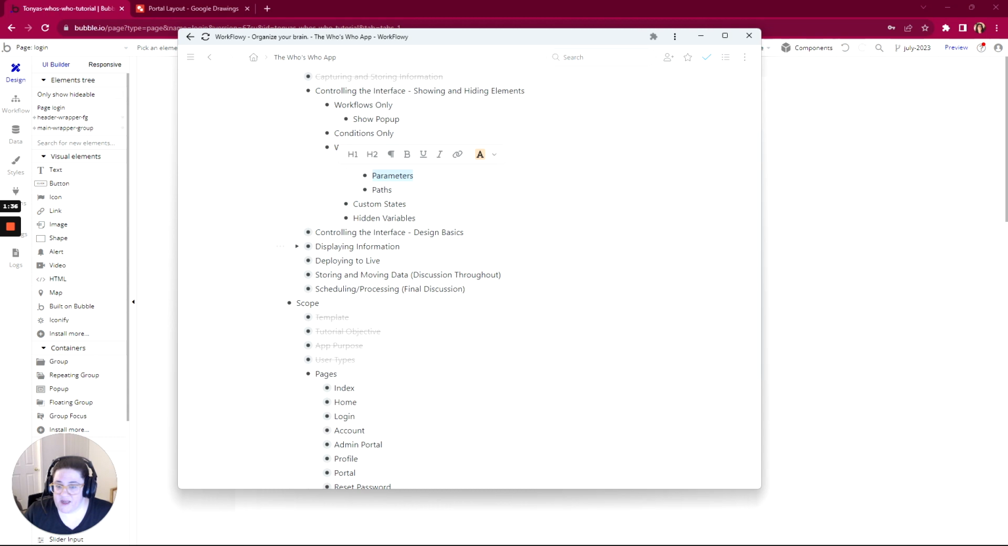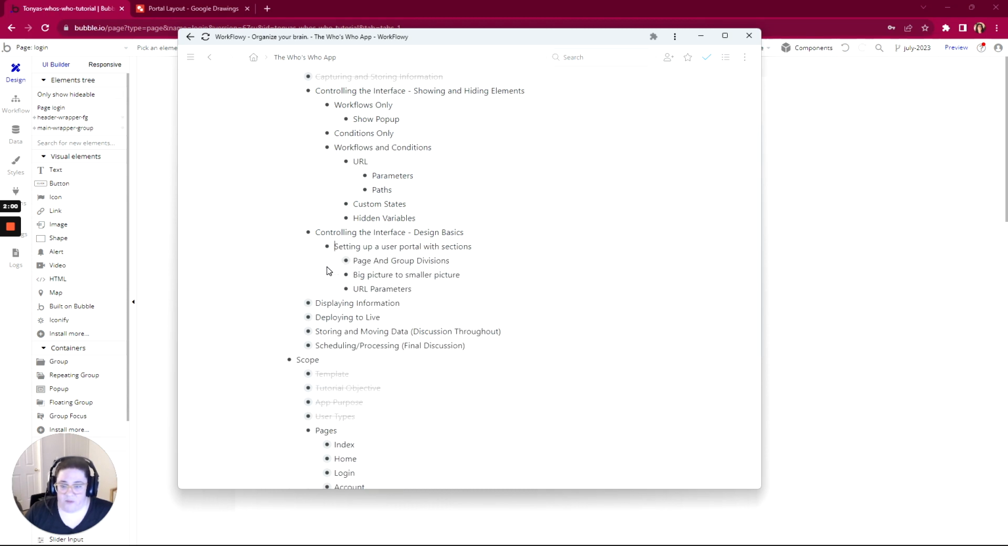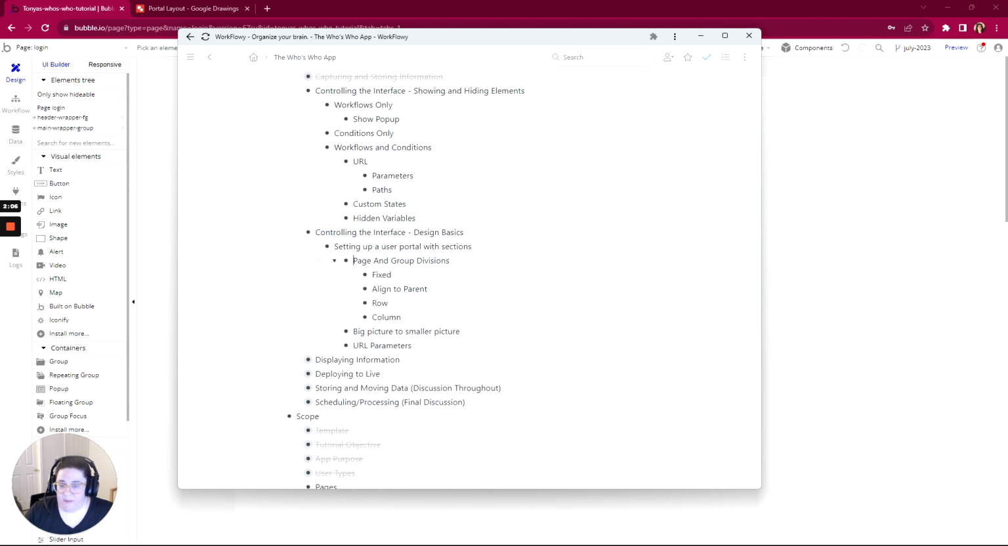But we're going to take a detour from our template and actually go into just a design primer on controlling the interface. So we're using a design template to make things easier. That way we don't have to worry too much about it, but it is going to be really important for you to be able to tweak things, even if you are using a template or have a designer creating your design for you. So I'm going to open this up and we'll talk a little bit about setting up a user portal with sections, and specifically about page and group divisions, going from big picture to smaller picture, and then using the URL parameters to make changes to the interface.